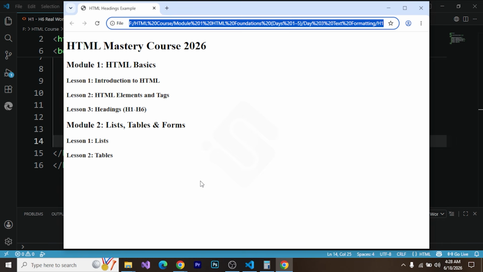So a web page should typically have one main heading, which is H1, and then use H2 through H6 for subheadings and sections. So use headings to create a clear structure for your content. Avoid using headings just to make text bigger. Use headings in a proper order. This helps with SEO, accessibility, and professional web page structure.